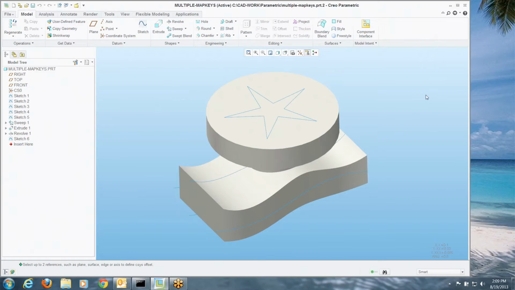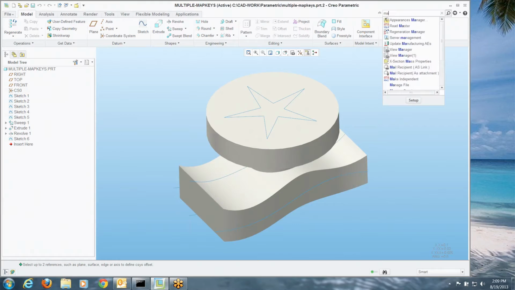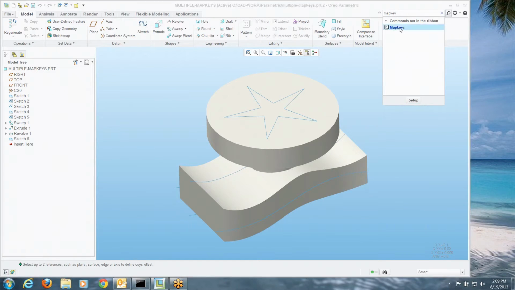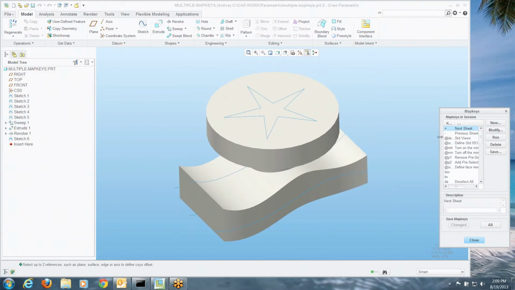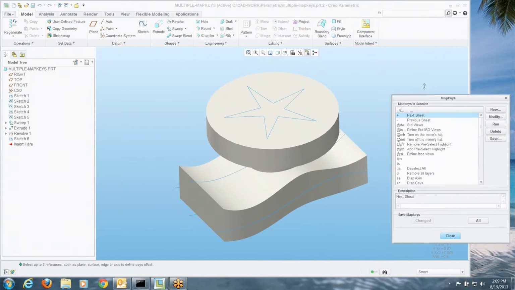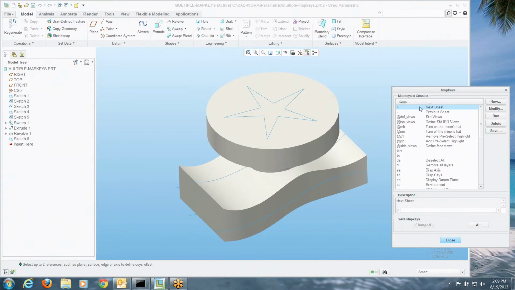So let's say I want to create a Mapkey that when I pick a certain feature, it takes me straight into editing the text. Let's see how I would do that. I'm going to go into the command search because Mapkey is not listed anywhere in any of the ribbons. But once you launch it, you see the interface is pretty much the same as it was in the pre-Creo days. And I'm going to create a new Mapkey, ES, I'll call it, for edit sketch.